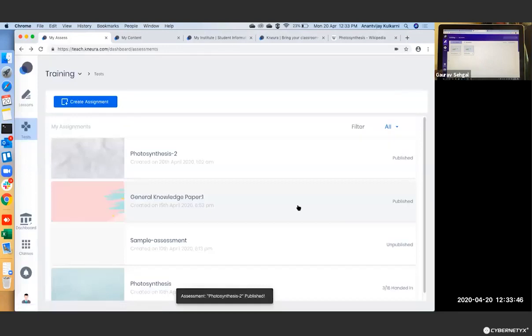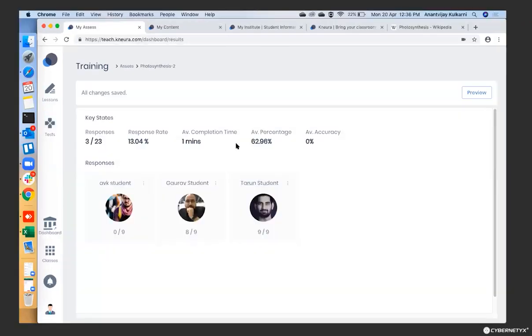So immediately we can see that the student has received the notification here, and no matter which page or place they are on, they will just click this notification. And if they want to attend this assessment now, they can simply click on this and immediately start the assessment. Okay, so if you see my screen, the left side is the teacher screen, and the right side is the student screen.